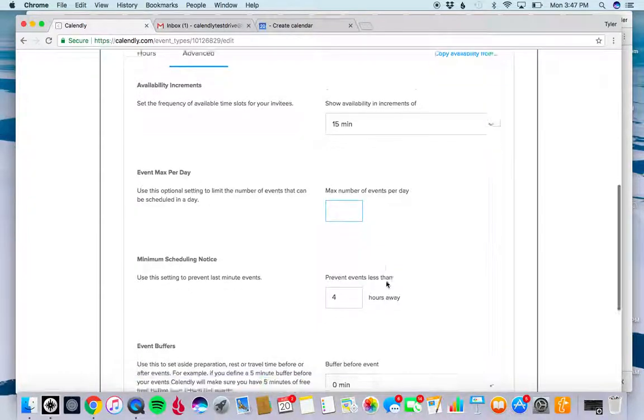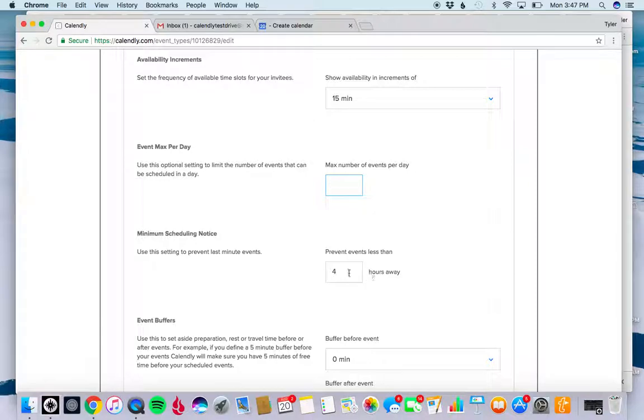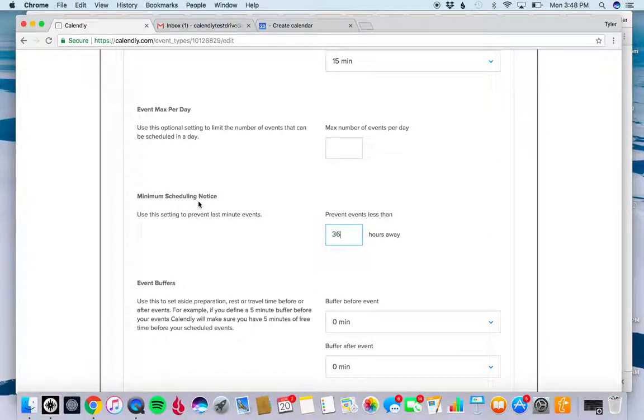And then minimal scheduling notice. So this says 4 hours. For me, I did 24 hours, and actually I think I did 36 hours. So maybe not make it too far, but anywhere from 24 to 48 hours means that clients can't set up an appointment that day and that you're just expected to be at. So you have a little notice. So this is your scheduling notice. 24, 36, or 48 hours you can pick.